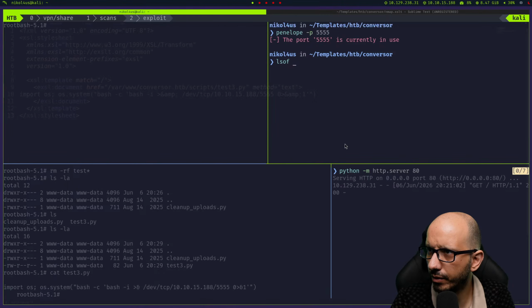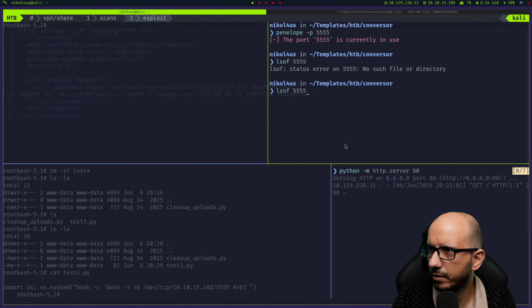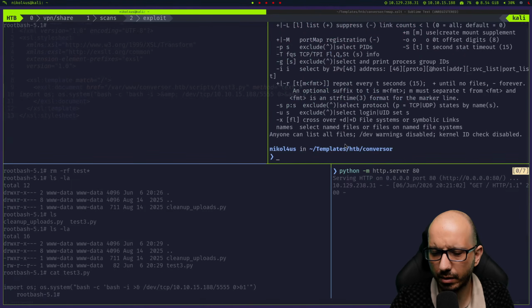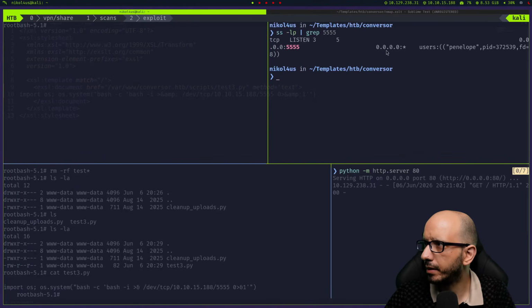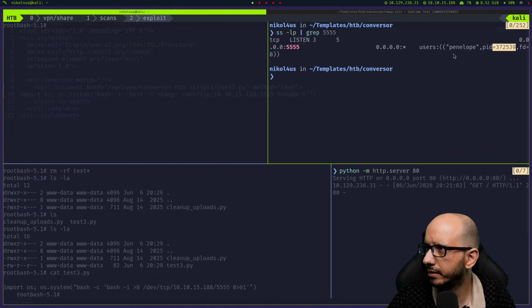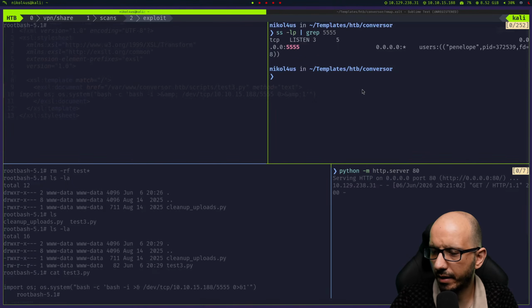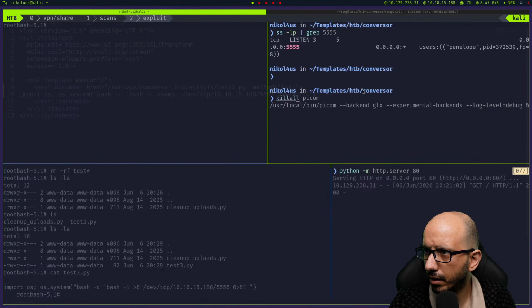lsof, help. lsof 5000, 5555. What was the lsof command to check the port? We can do it also with the Penelope. Here's the PID. And when we access Penelope, why is there no listener there? Kill all.